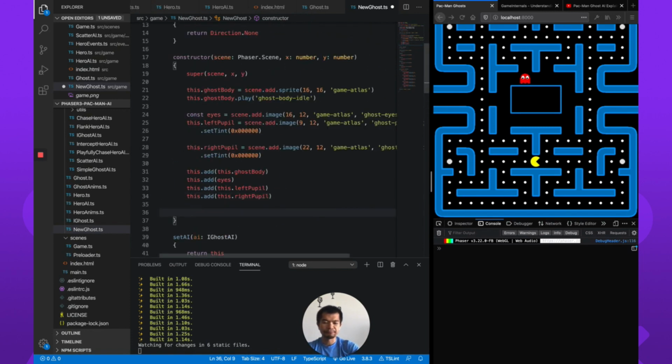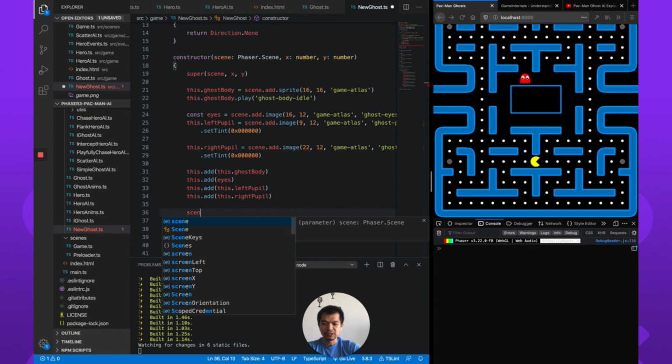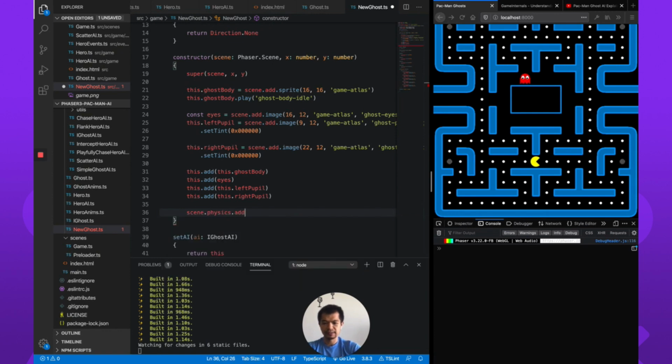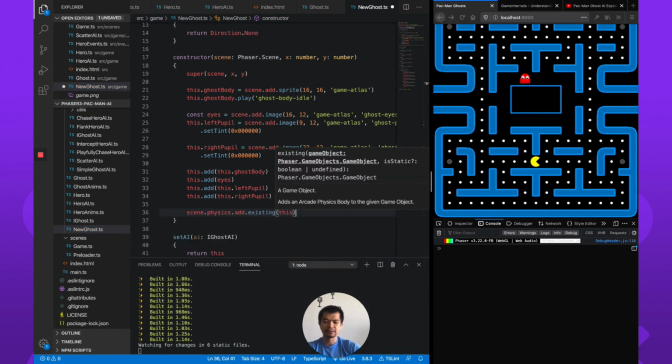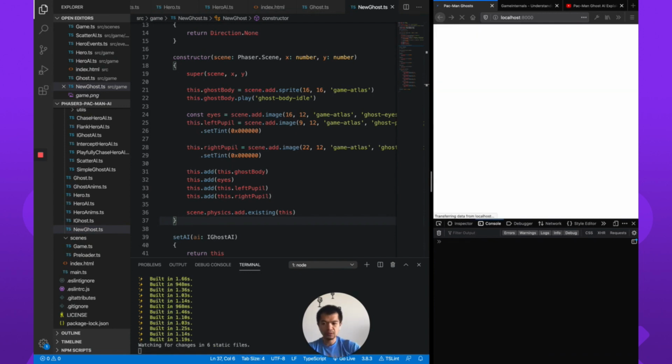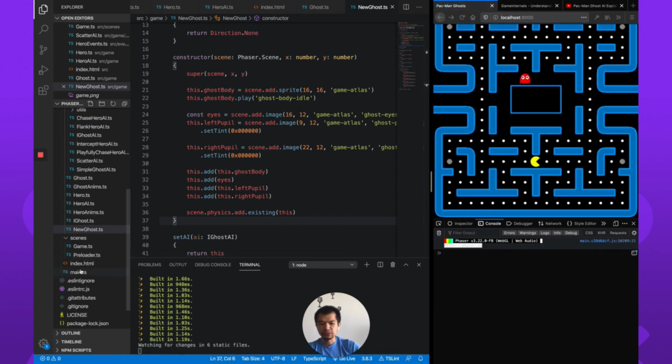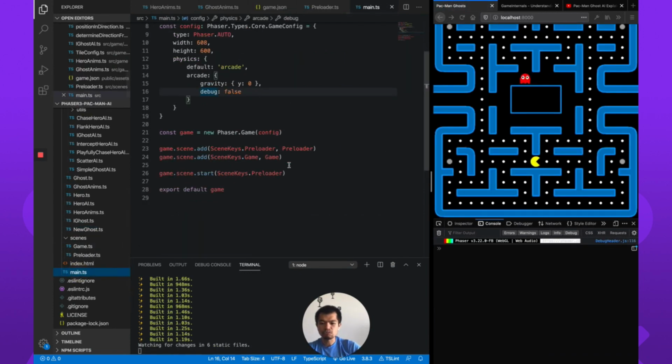Let's go down here. The way we set up this game, and you don't have to do it this way, but we used arcade physics so that each one of these tiles here is a wall that you can't move, that you can't cross. So we use physics for that. So let's just give this ghost a physics body. So we do scene.physics.add.existing this. And to show you the body, let's turn on debug to true.